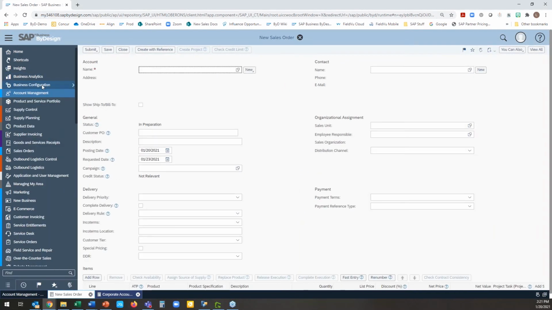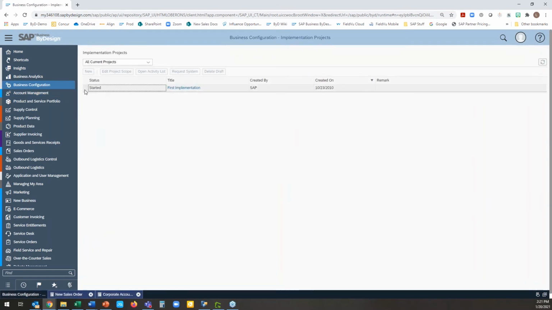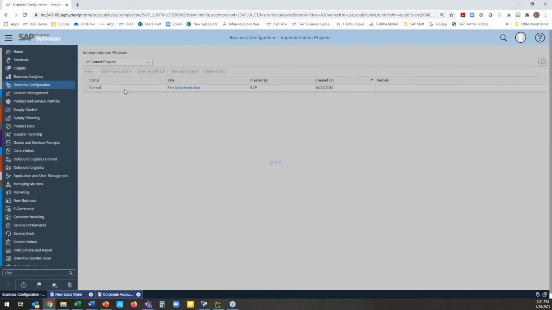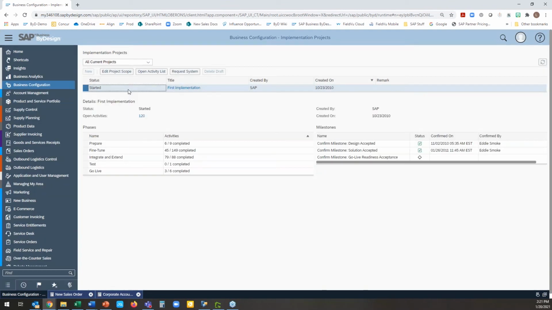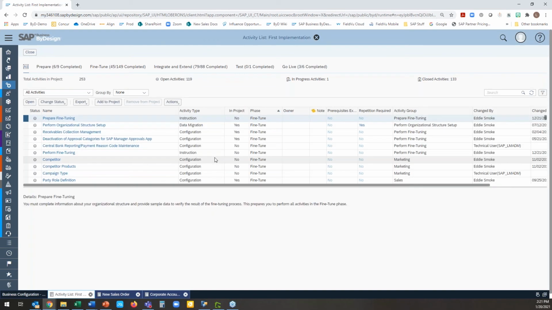So within business configuration and implementation projects, if I'm not mistaken, this is one that doesn't need a change project. You can come in here without having to do a change project. You can do immediate changes, I'm pretty sure. But you come in, open your activity list, or if you want to create a change project. If you have a test system, I highly, highly recommend it, obviously, it's never good to do stuff directly in production.